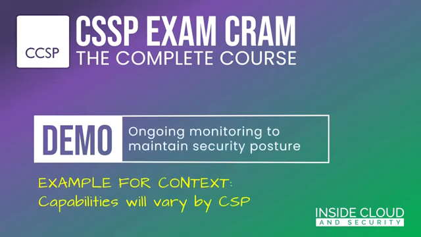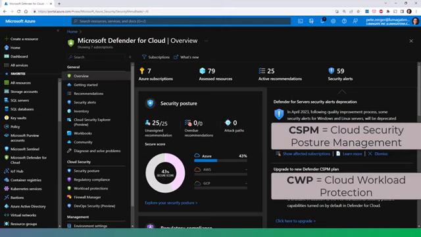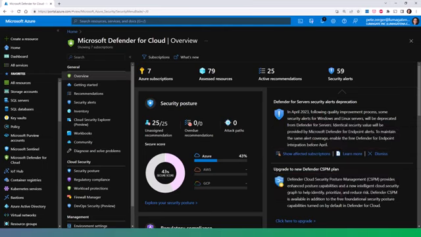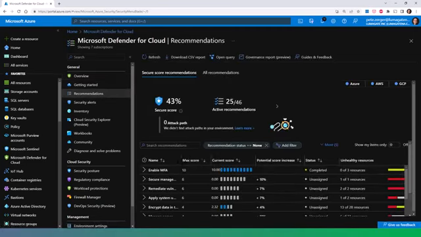Ongoing monitoring and management to maintain security posture. In fact, we call this capability Cloud Security Posture Management and Cloud Workload Protection. So I'm going to look on the Microsoft platform and Microsoft Azure at Defender for Cloud, which gives us that security posture management. AWS and Google Cloud Platform absolutely have equivalent tools. So here I can see my security posture. I can see recommendations coming from the CSP, and it even goes a bit further than that.